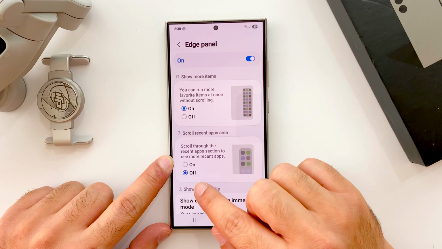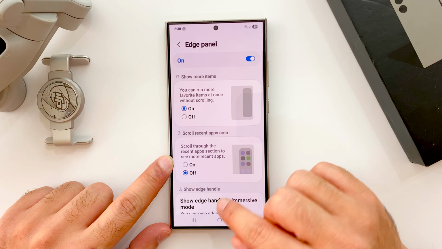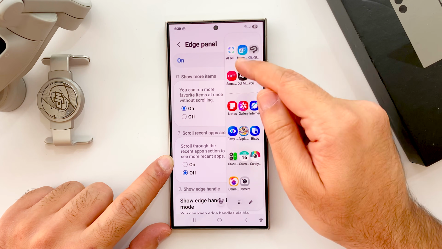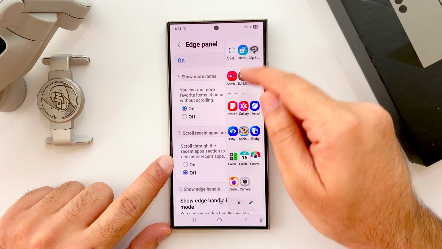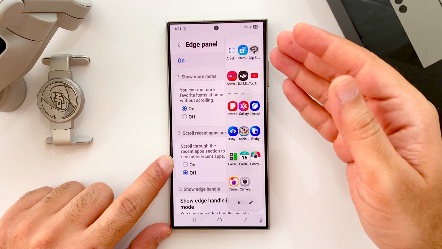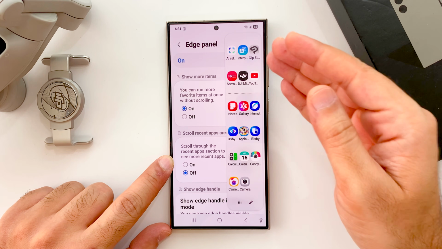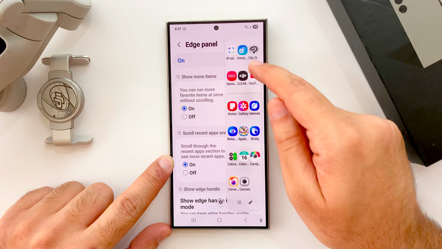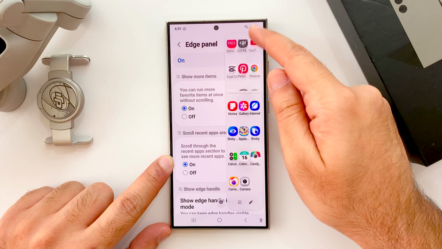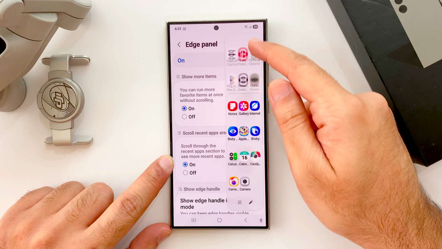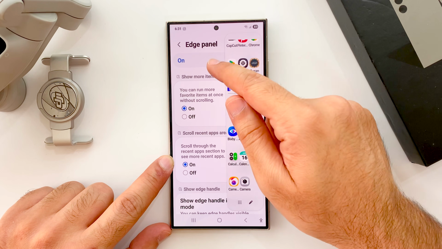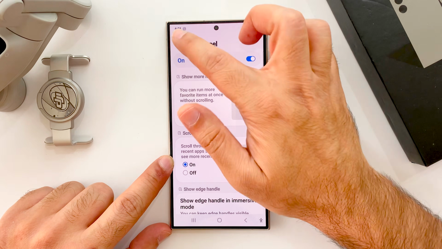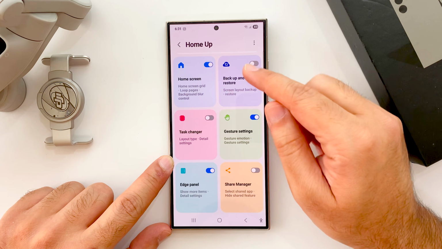Now the second option here says scroll through the recent apps. If I open the Edge panel, only 1 page of recent apps is available, because I cannot scroll right through the recent apps. But if I toggle it on from here, you'll be able to scroll right through the recent apps that you've recently used. So this was about the Edge panel that you can use right through Home Hub.